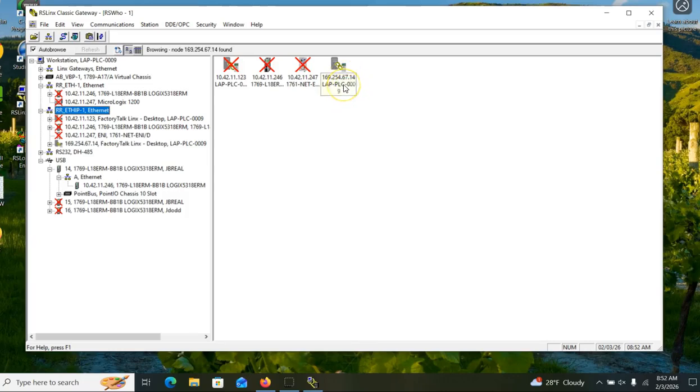I'm using a laptop, and on the bottom it says PLC 009. An interesting thing here, it tells me what the address of my laptop is. If you remember networking from week 2, I got a 169.254.67.14 address. These are all on the 10.42.11 network. So connecting directly with an Ethernet cable to the CompactLogix, I cannot communicate.